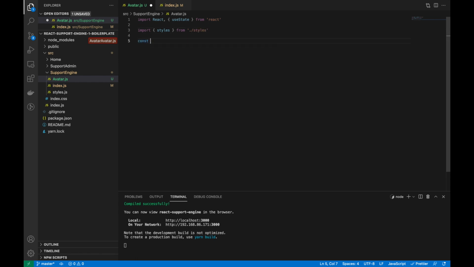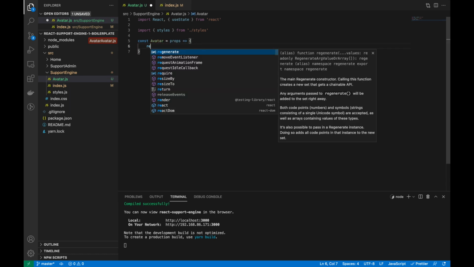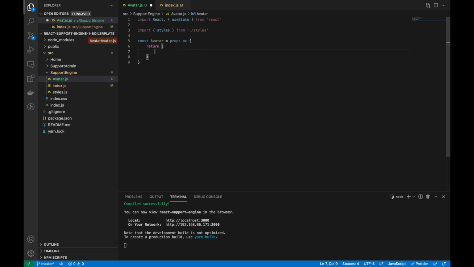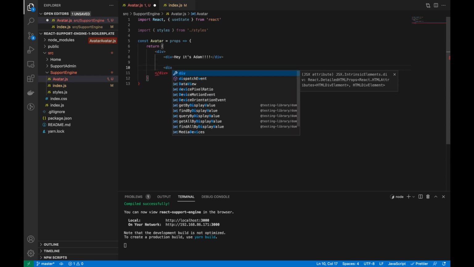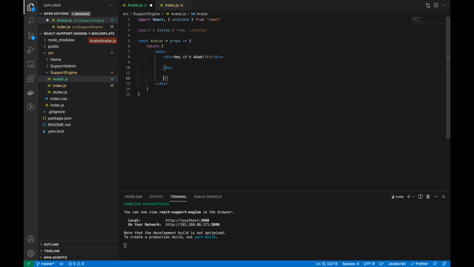So const avatar equals props, and that's a function, so arrow, and what it will do to start is just start rendering divs. So we need a wrapper div, and then the first div we need is the one that says, hey, it's Adam, write our personalized little message, and then the second one is actually just going to be that button. So I'm going to do this with a close tag.